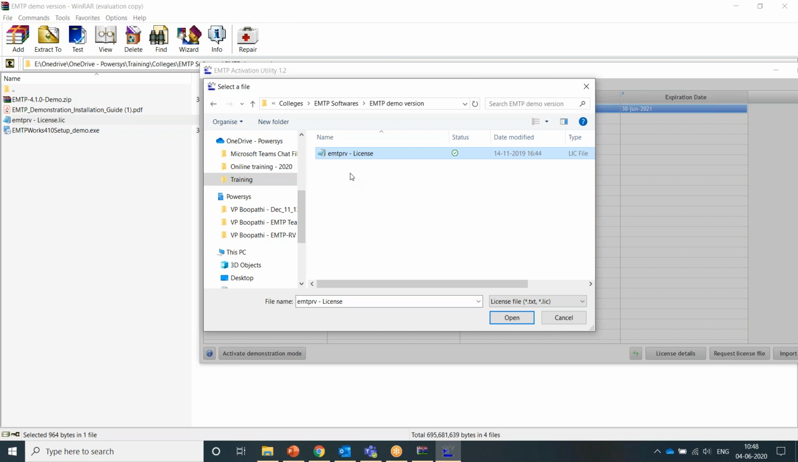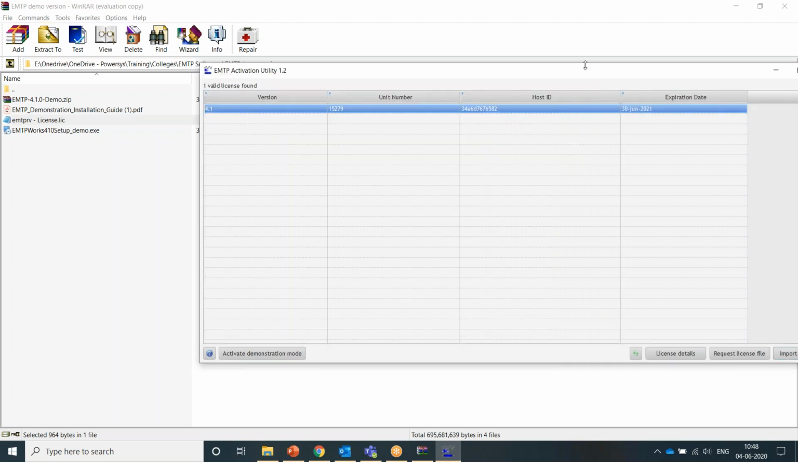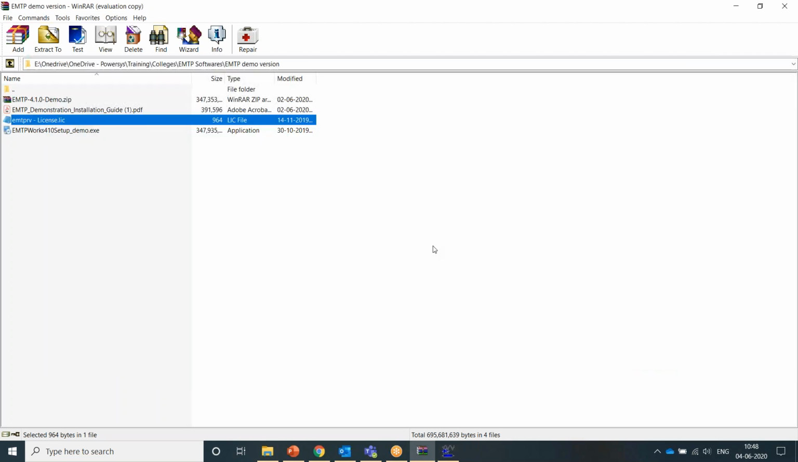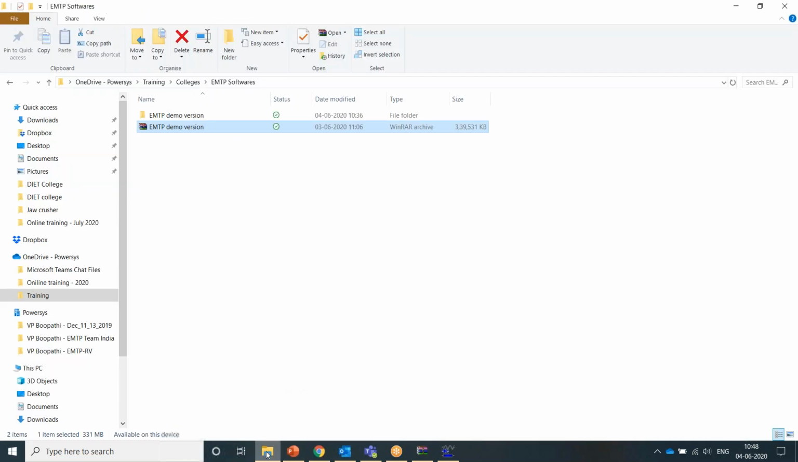Madam, it is telling feature missing, ma'am. Okay, sir. Yes, ma'am, feature missing. Okay. Can you share the file in the group chat, ma'am, if possible? Okay, sir, I will share. Okay.